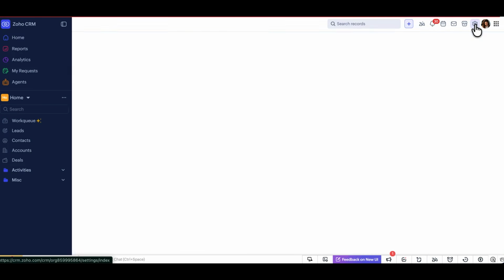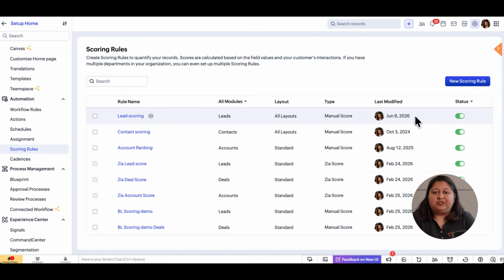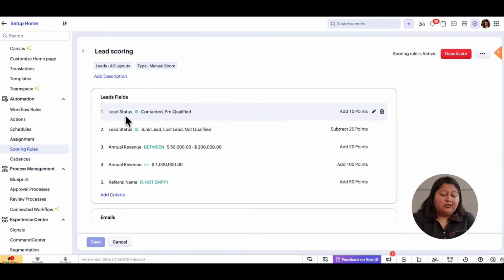Under Setup, you'll go to Automation and you'll find scoring rules. There are two different types of scoring rules we can set up. You can do a manual score, that's what we'll be looking at today, or you can do a ZIA score. A ZIA score trains off of your records in your system to help identify your prioritization. You need a minimum of 200 records, but you can run these in parallel. As you can see from mine, I have a combination of manual and ZIA scores running in my system, as well as connected to other modules.